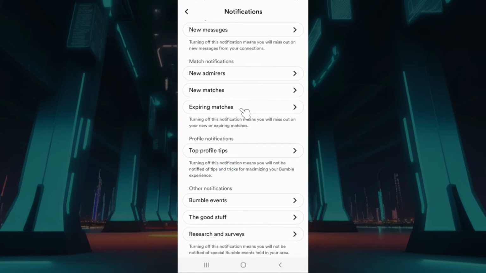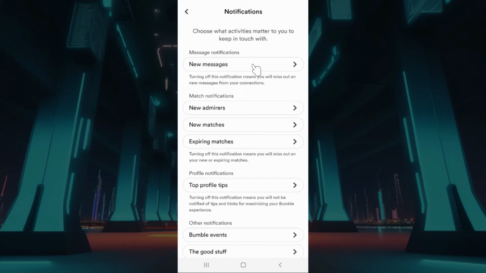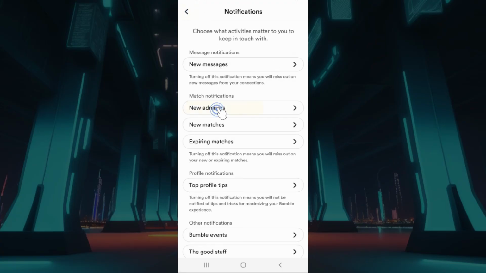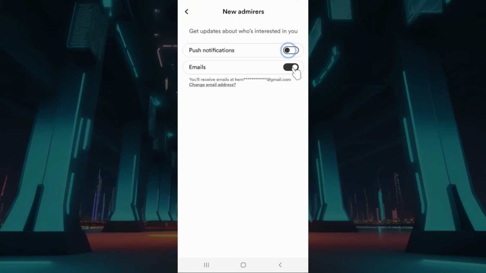Well, there are lots of notifications that you can turn on or turn off. Click on any one of them, and this will pop up. Well, as you can see, the notifications are now enabled. In case you want to disable them, toggle off this button, and there you go. Let's try for others. I'm gonna disable these notifications as well.